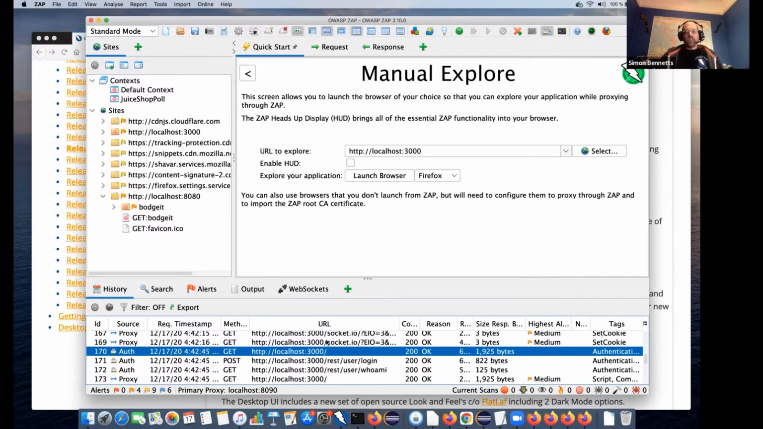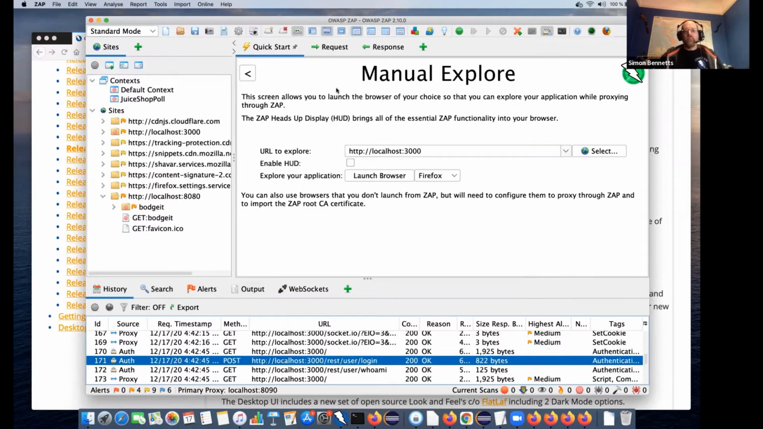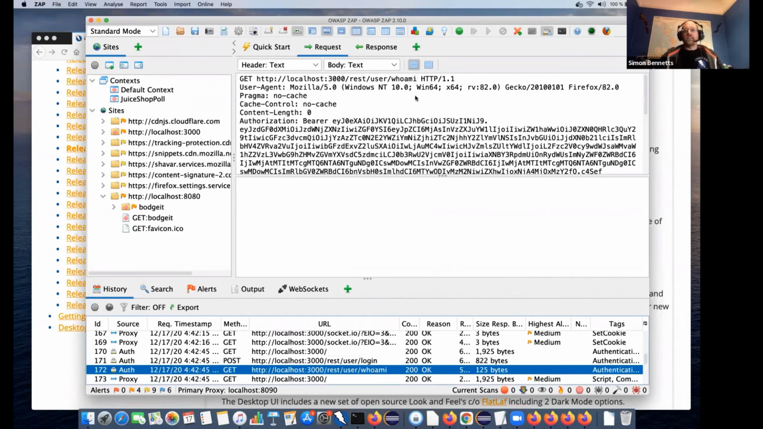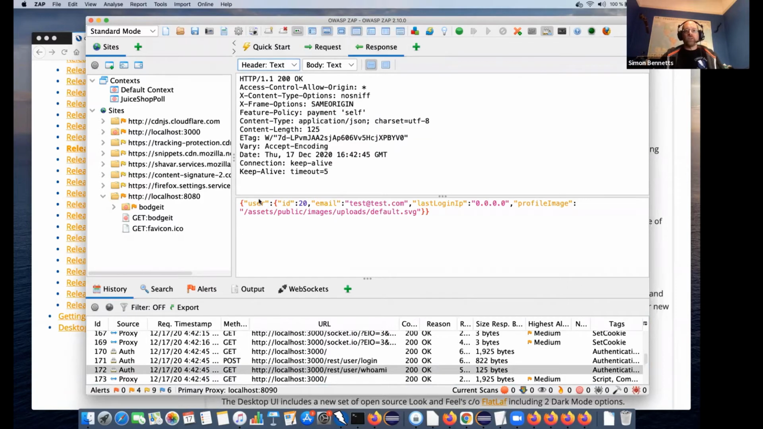So what ZAP does, the way I've configured it anyway, is it makes a request to the top level. Then it performs the login, and we'll see it's using this super strong password, test123, against this particular user. And immediately after, it then does the who am I request. And ZAP will put in the authorization token, and then in the response, you'll see rather than an empty user, we're actually getting back real data.